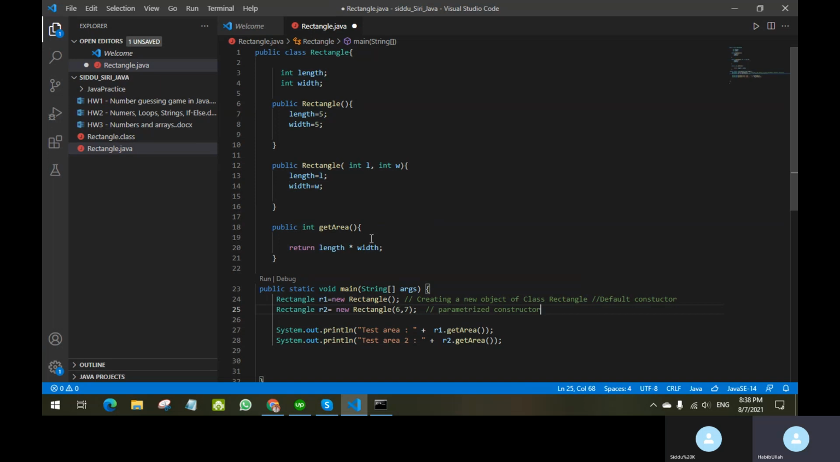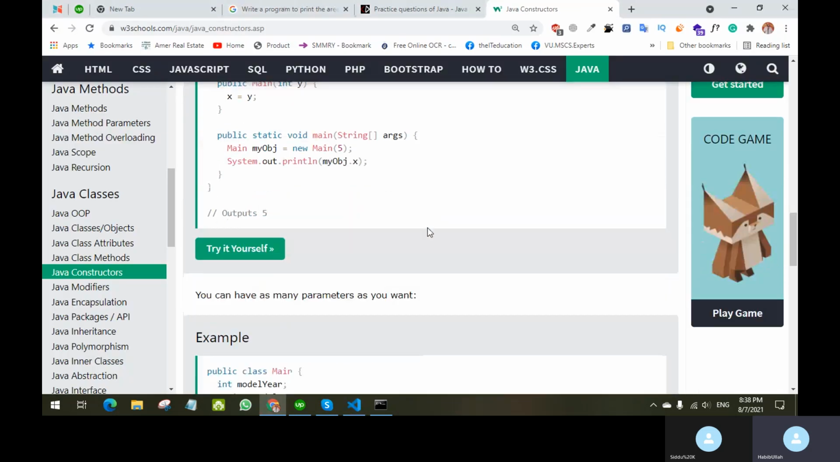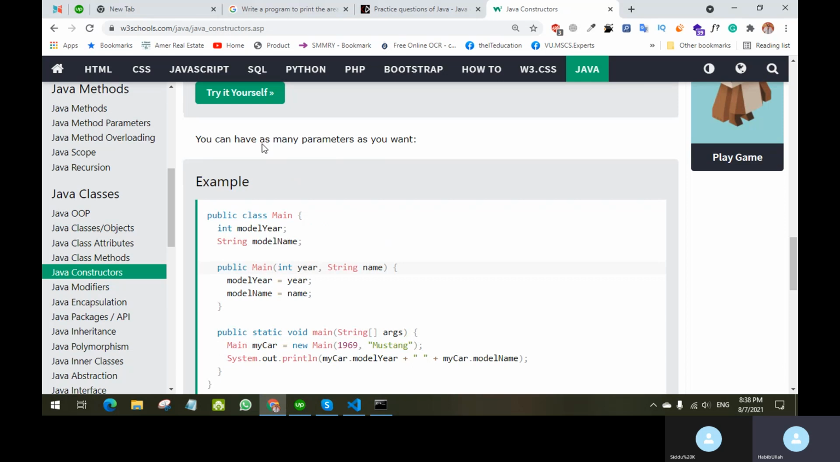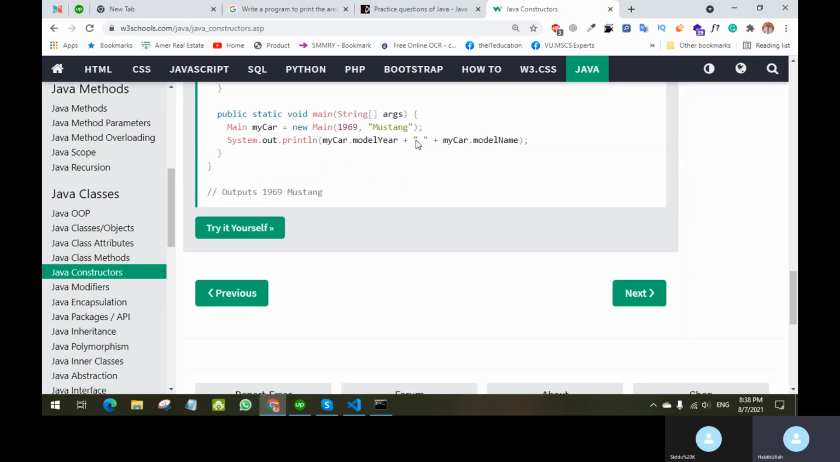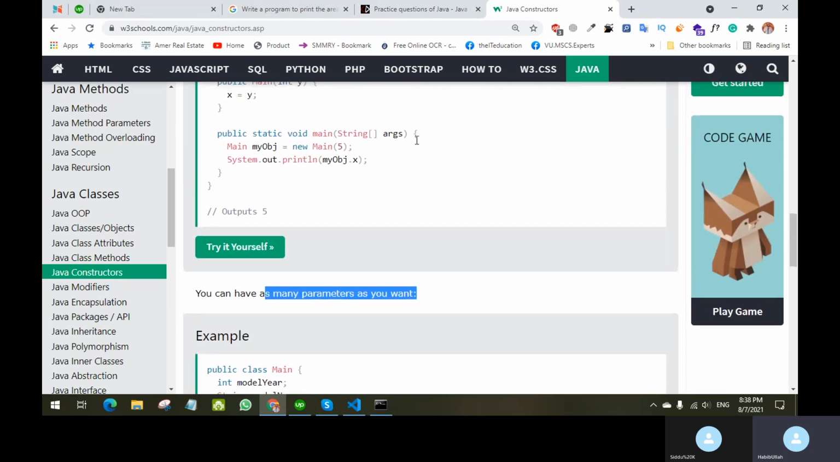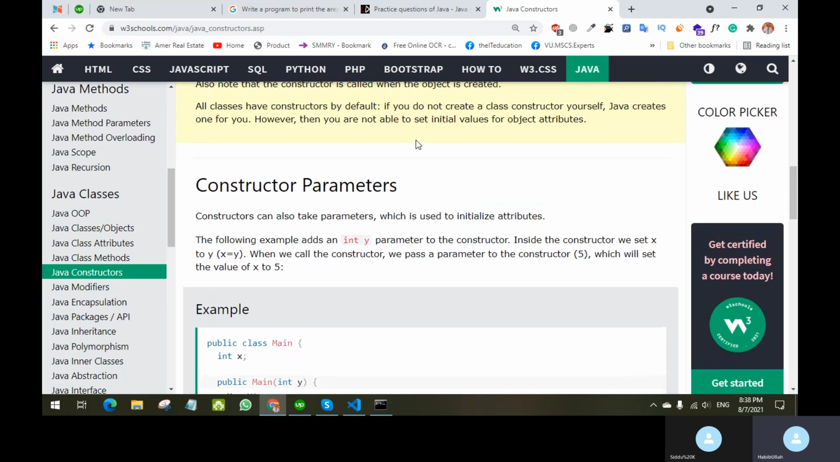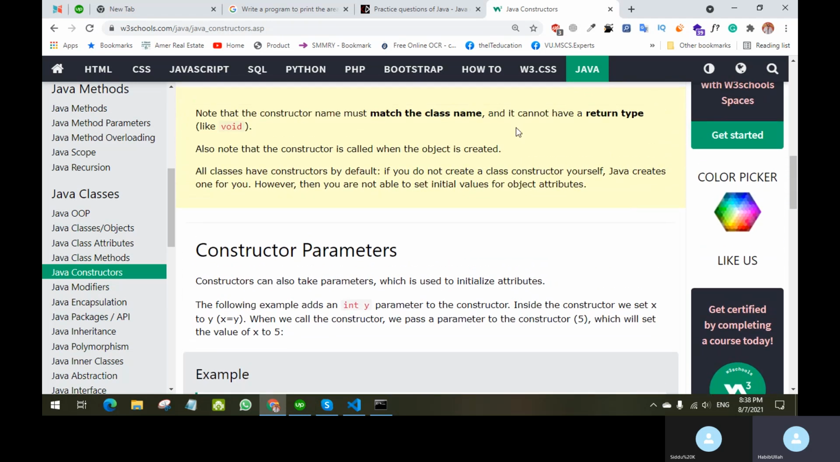We can still have multiple constructors. If we want to define some other constructor, we can also define it. But the concept here is that you need to remember what a constructor is and how we define a constructor. Now look at the parameterized constructor. You can have as many parameters as you want. And one important thing that you must note here: there will be no return type, and the name should be the same as the class.